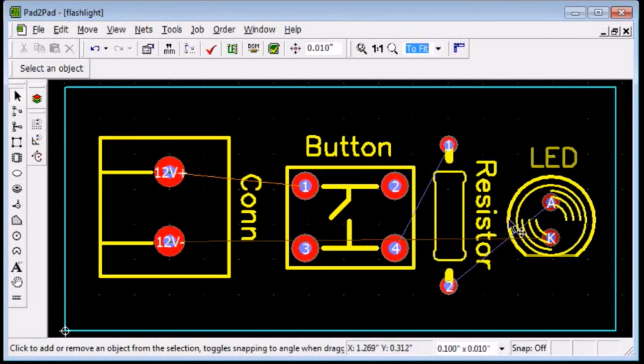In Pad2Pad, the Nets dialog is one way to define connections and a good choice when working from a schematic diagram.